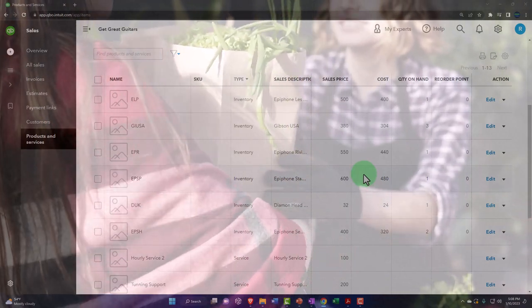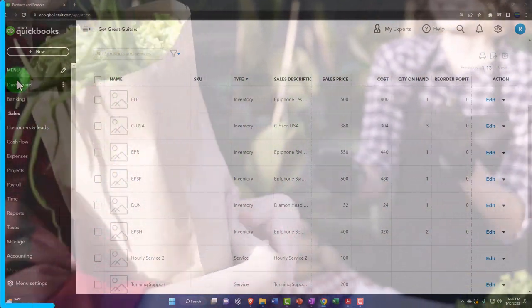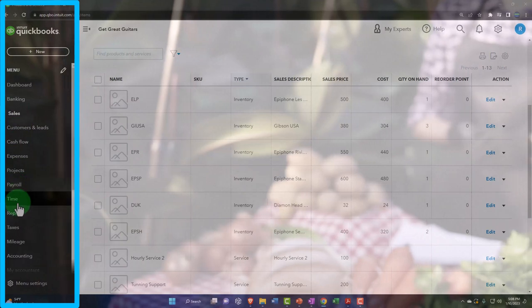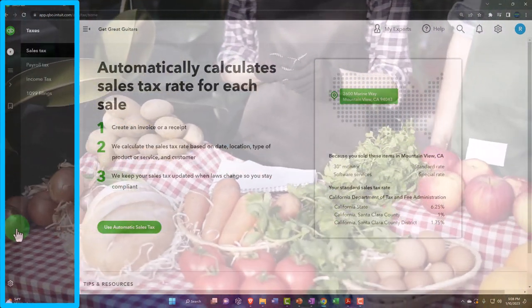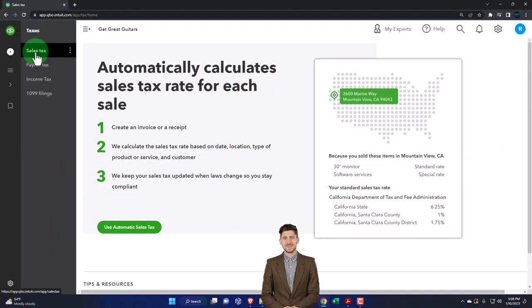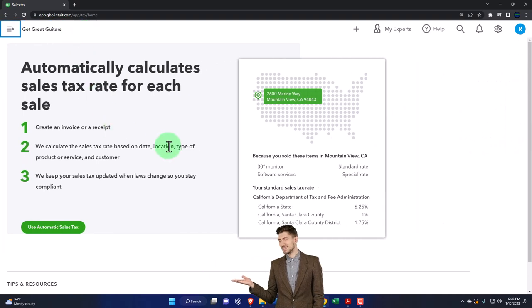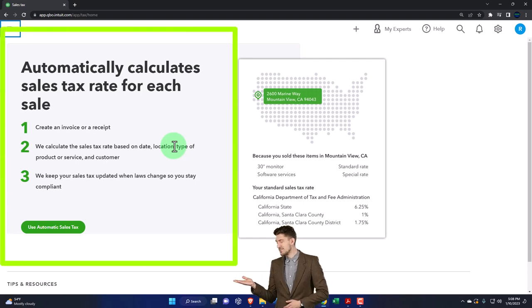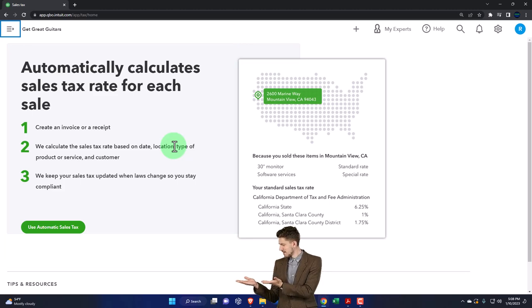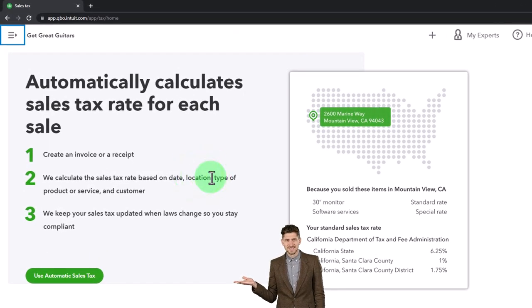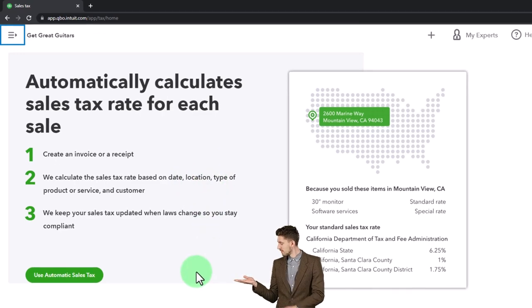Okay, that said, let's see how it works. Let's set up the sales tax. We're going to go to the tab on the left, go to the taxes, and we're in the sales tax. So I'm going to close this back out. It says up top, automatically calculate sales tax rate for each sale. 1, create an invoice or receipt. 2, we calculate the sales tax rate based on date, location, type of product or service, and customer. Those are the 3 items. And 3, we keep your sales tax updated when laws change so you stay compliant, which is nice.